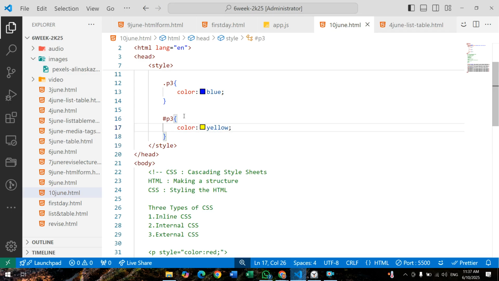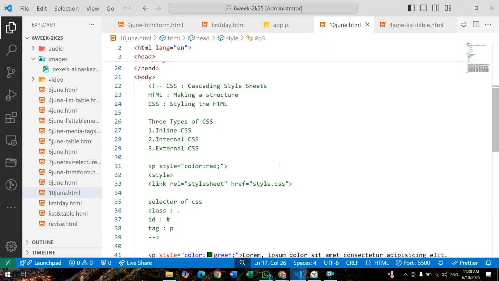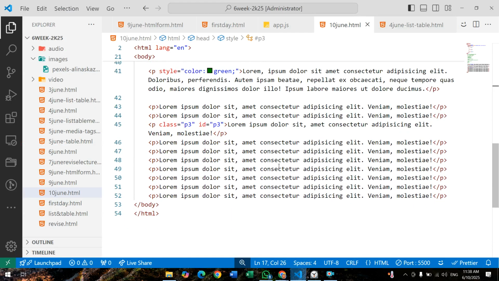Now my question for all: which color represents right now? Blue, yellow, and red. Yellow? Yes, yellow, because ID purities wise ID को पहले consider किया जाएगा. Okay, we consider first for the ID case.